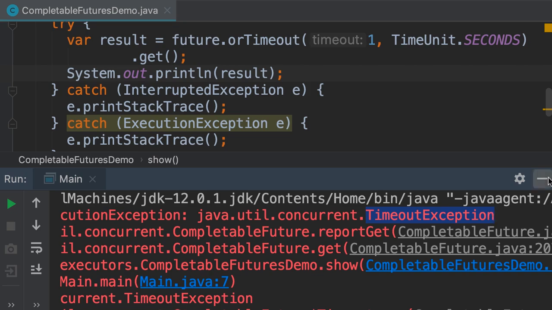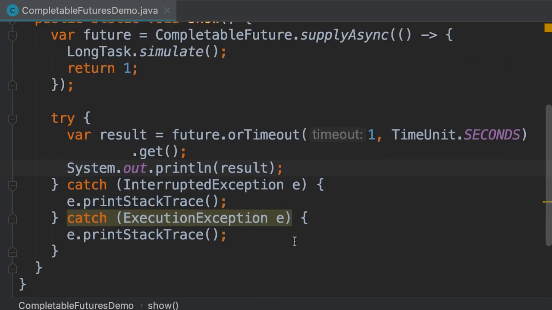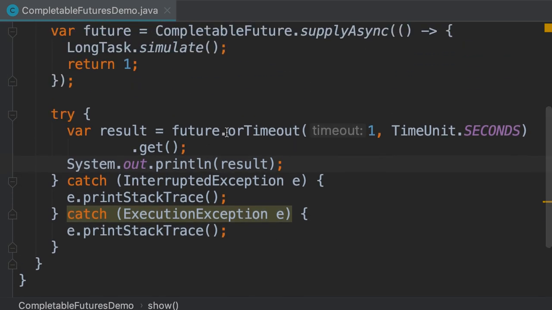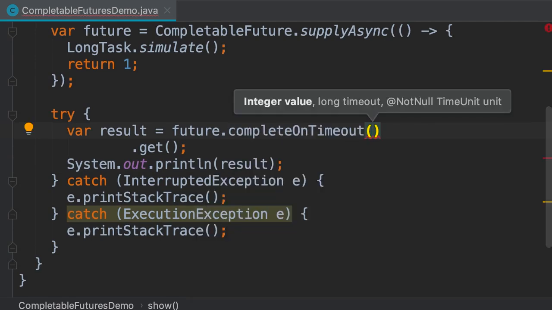Okay, now this is not an ideal experience for the end user. A better approach is to recover with a default value. So instead of calling or timeout, we're going to call complete on timeout. Here we need to pass 3 values. The first one is the default value that we're going to return if this task times out. So we're going to return 1.